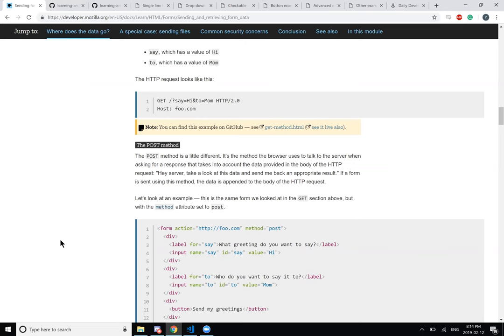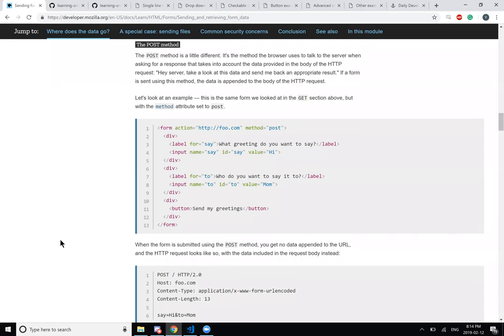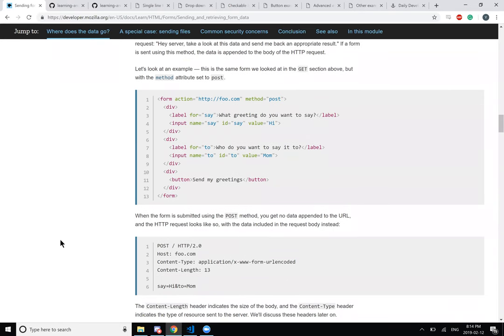Let's look at an example. This is the same form we looked at in the GET section above, but with the method attribute set to post. When the form is submitted using the POST method, you get no data appended to the URL, and the HTTP request looks like so, with the data included in the request body.